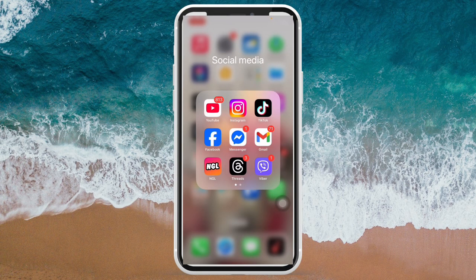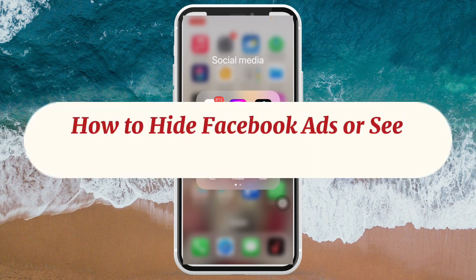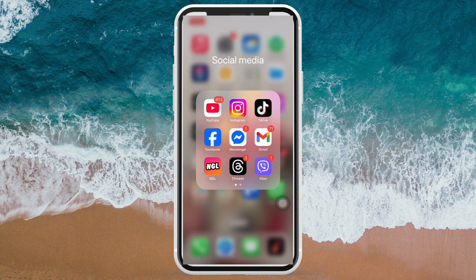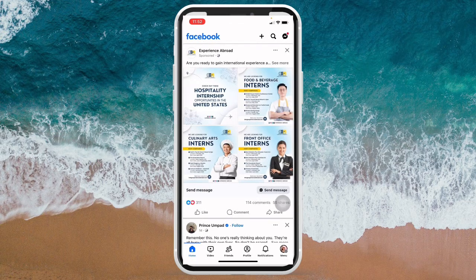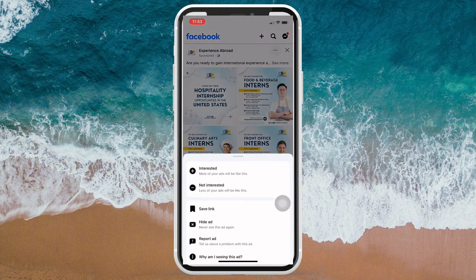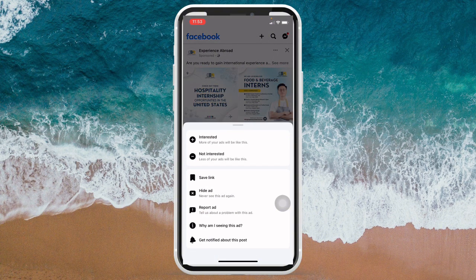For today's video, we're gonna learn how to hide Facebook ads or see fewer ads like it. The first thing that we need to do is open the Facebook app on our phone. And if you are seeing an ad and you want to hide that specific ad, you just need to click on the three dots located at the top right portion of the ad. Click on that and you will be able to see these options.